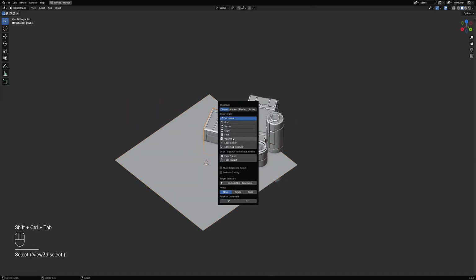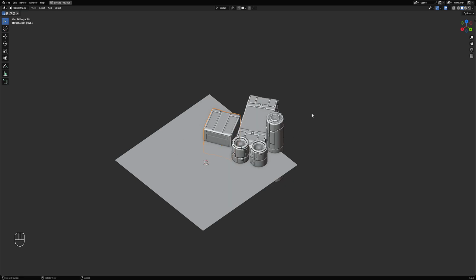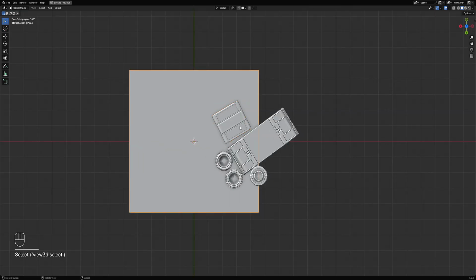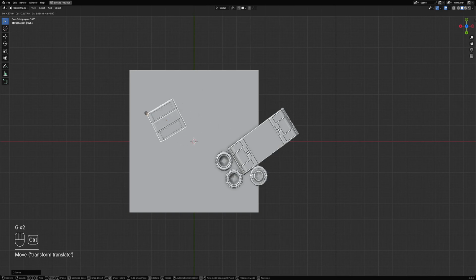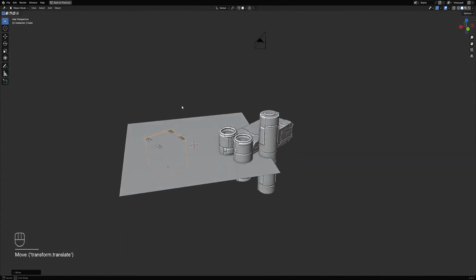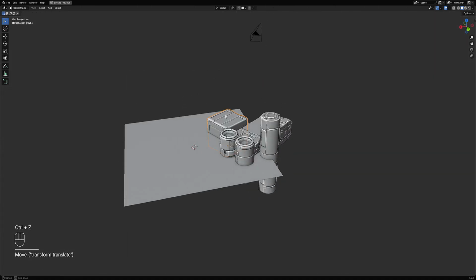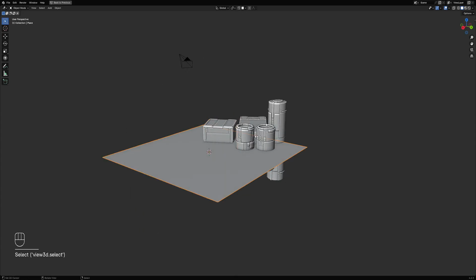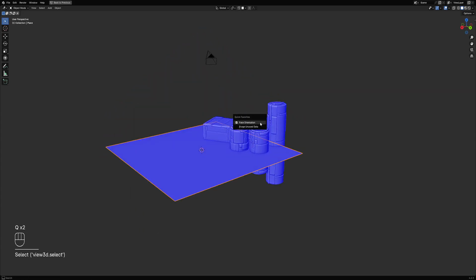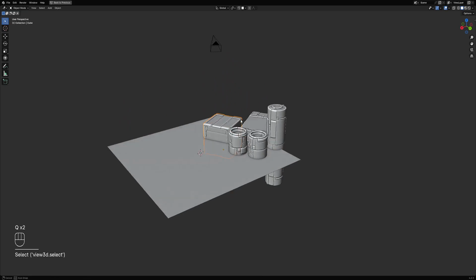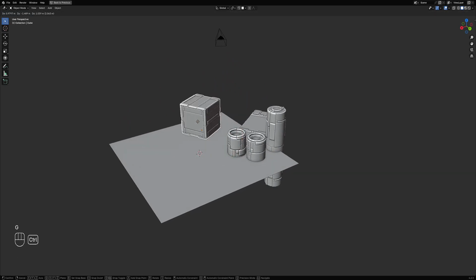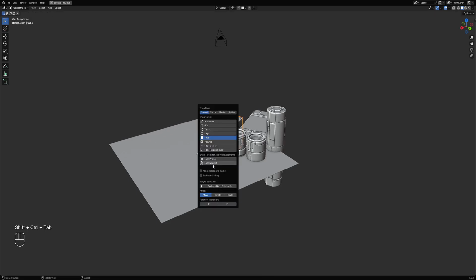So Control Shift Tab to activate snapping, snap to face. Okay, when we move this and press Control, it will snap to the face, but underneath, face orientation. He's having trouble snapping. Maybe it's in the settings.